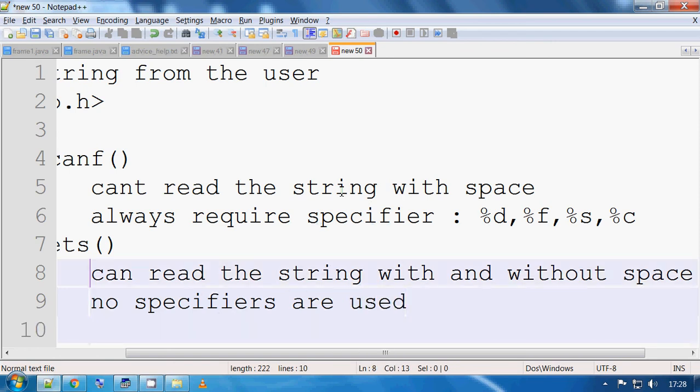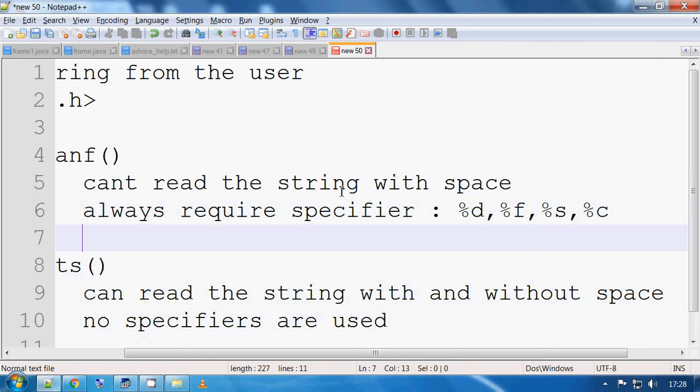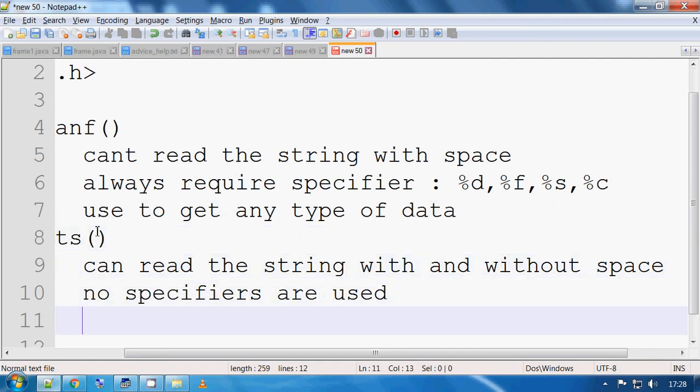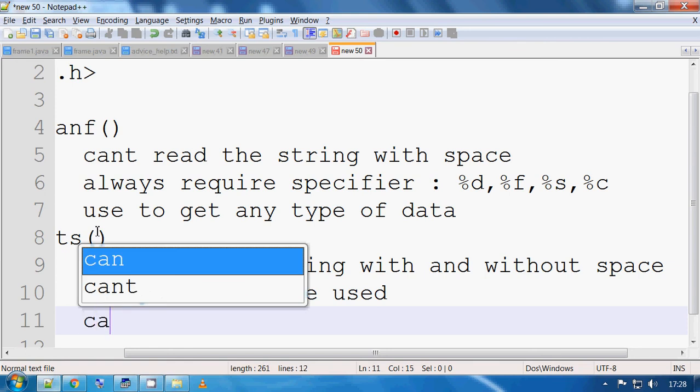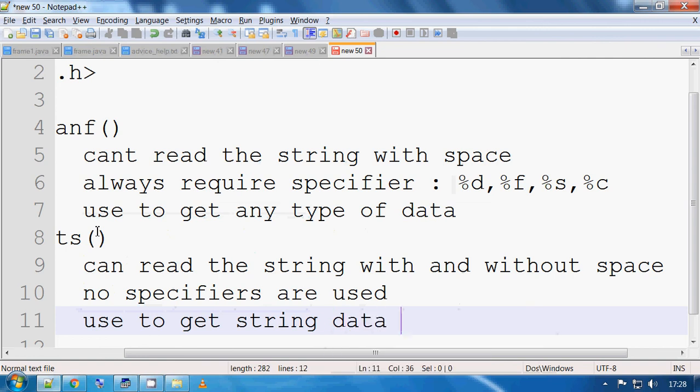The next difference: using the scanf function, which type of data can we read? We can read integer data, float data, and string data. Any type of data that you want to read, we can use scanf. But the gets function is specially designed for strings, so it can be used to get string data only. So these are the main differences.